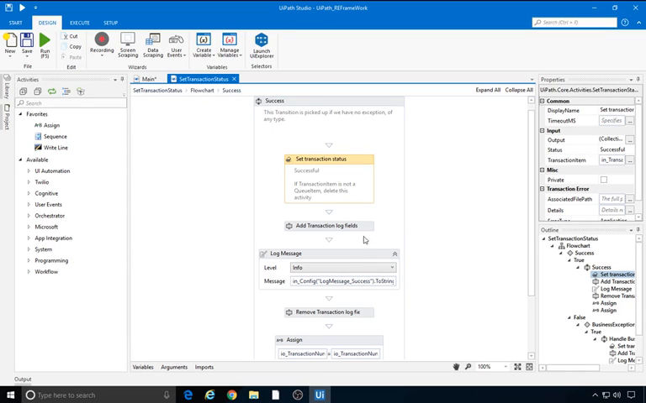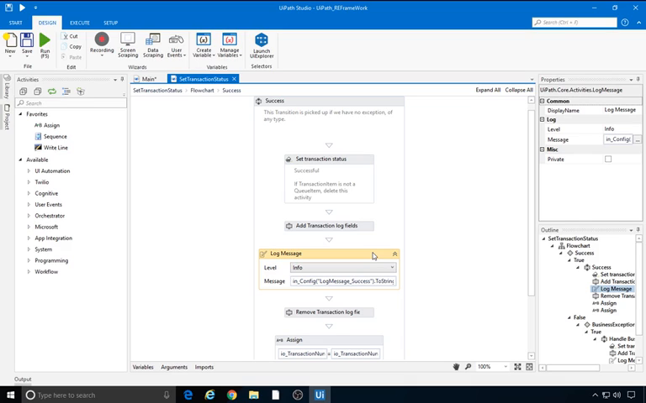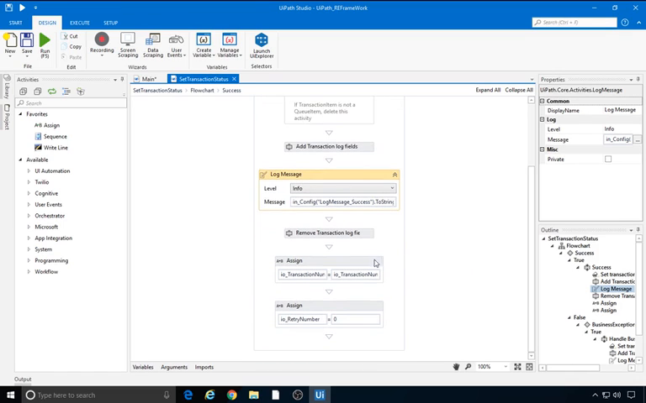Next, we add some log fields and we log the successful message. The additional log fields are only used for this log message. This is done to add more information to the unique log at the end of a transaction. More on this in a future video on reporting. To move on to the next transaction, we increment the transaction number and set the current retry number to 0.